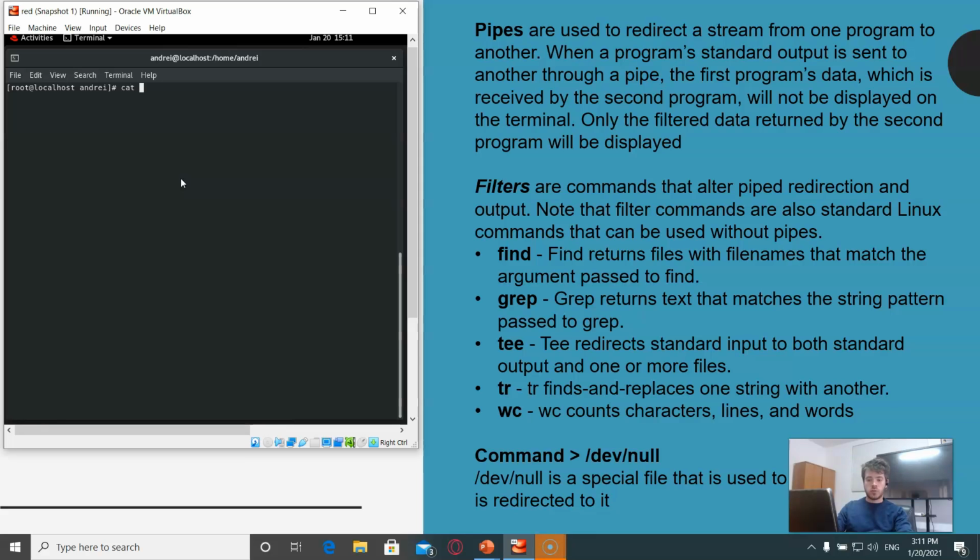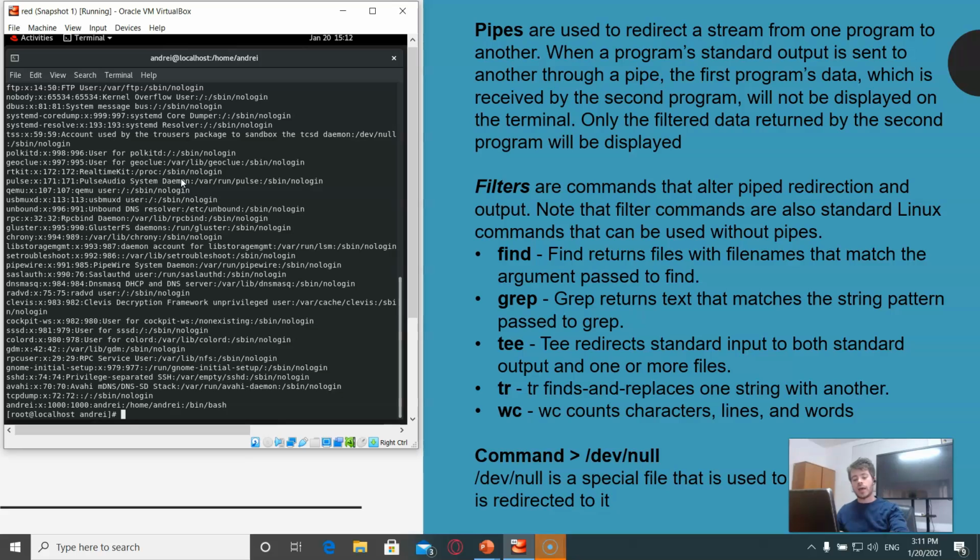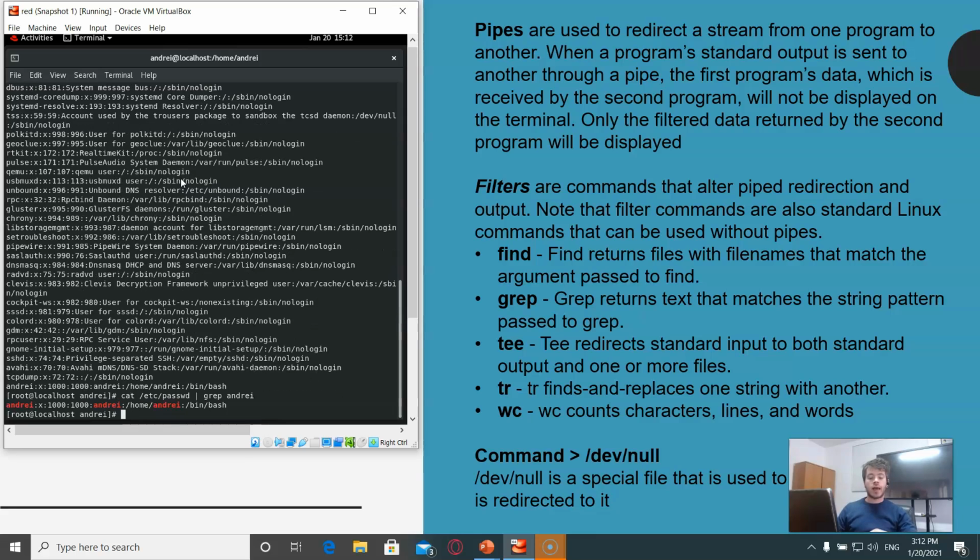So let's go. I will do cat /etc/passwd. As you can see, it has written the entire passwd file, and I can see that I have a user called Andrei. The passwd file gives us information about users. So let's redirect this to the grep command to filter it. And the grep command, I'll tell the grep command to filter and find me the line which contains Andrei on it. And as we can see, it has successfully done that. Andrei is highlighted in red and only the Andrei line was shown.